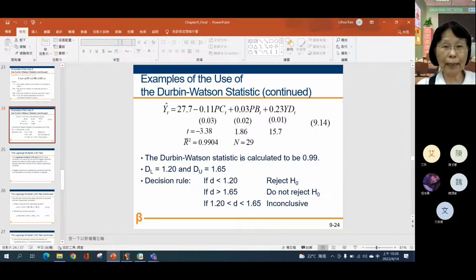The Durbin-Watson statistic D is 0.99. The lower critical value is 1.2 and the upper is 1.65. What is the decision rule? If D is less than 1.2, reject the null hypothesis. If it is greater than 1.65, do not reject. And in between is called inconclusive.